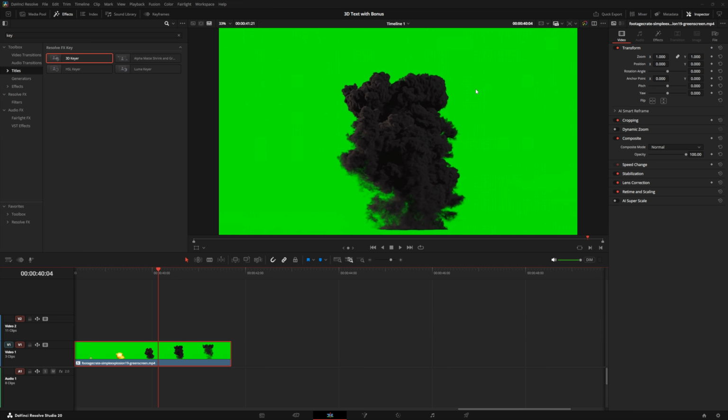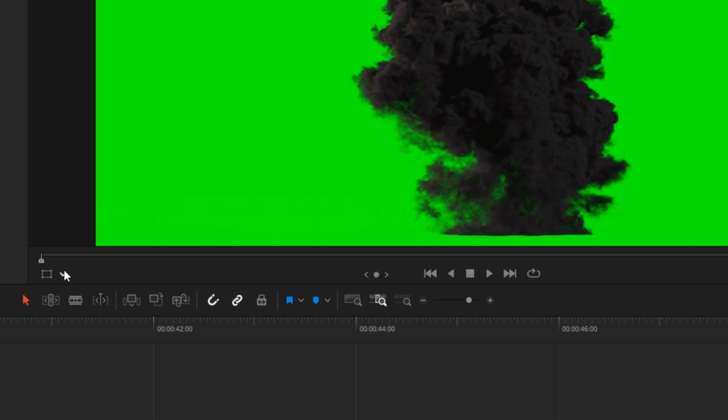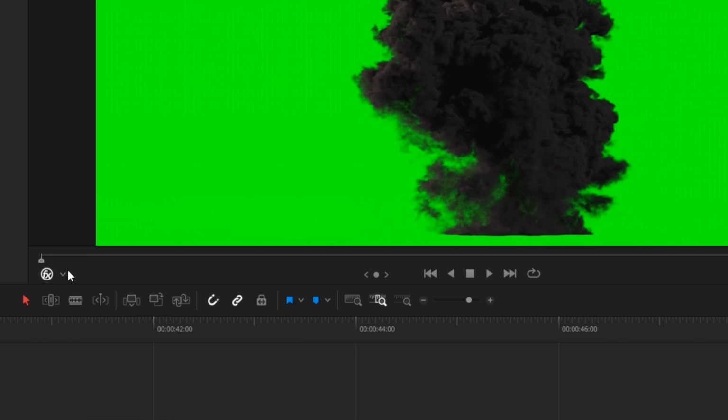So now to get this to actually work, what we need to do is go over to the Effects tab in our inspector window and highlight that. We also have to go over to this tab here and open Effects Overlay and select that and make sure that it is turned on.